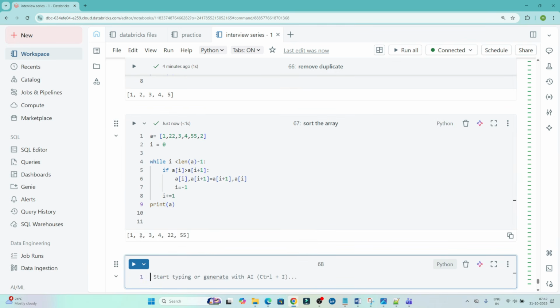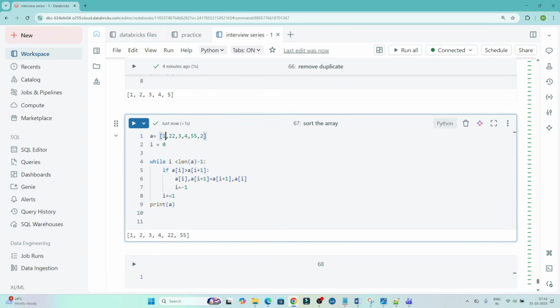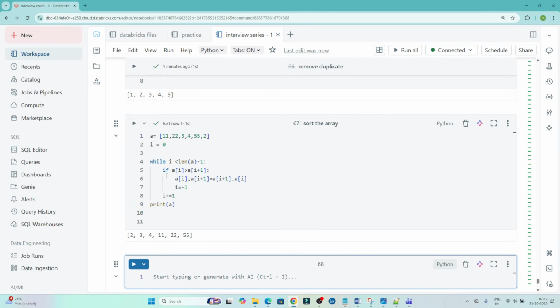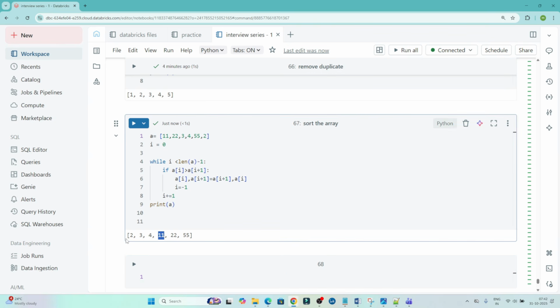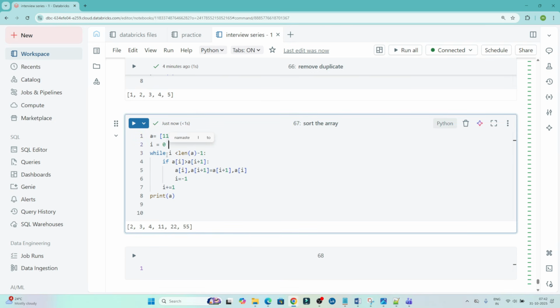So you can see it got sorted. Now let's change this. Let me make 11 here as an input, and let me execute this. So you can see 11 coming here. It's working fine. It's sorted. So what actually we are doing here, there are multiple ways to sort this. This is one of the ways which I am showing.